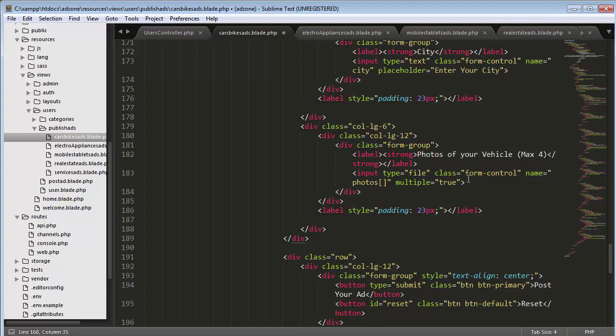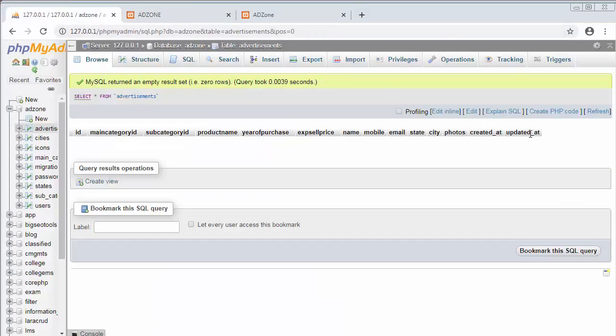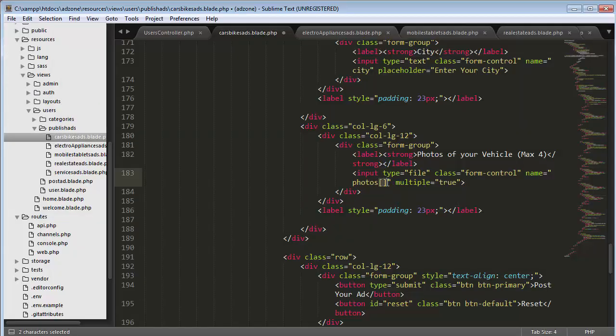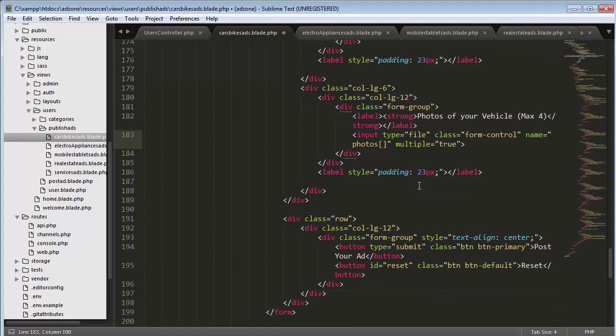Now here you need to set some attributes. You need to give the name as photos, whatever name you have given in that table, see, photos. But here you need to change it to an array, because we are publishing more than one file. That's why we need to store the names of all the image files inside an array. And you need to set the attribute multiple equals true, because we are publishing multiple files with this form.